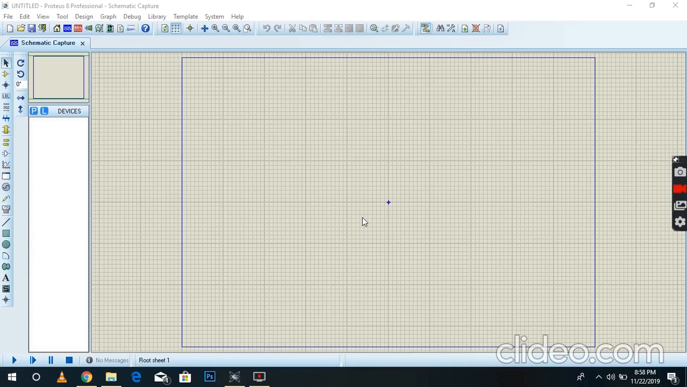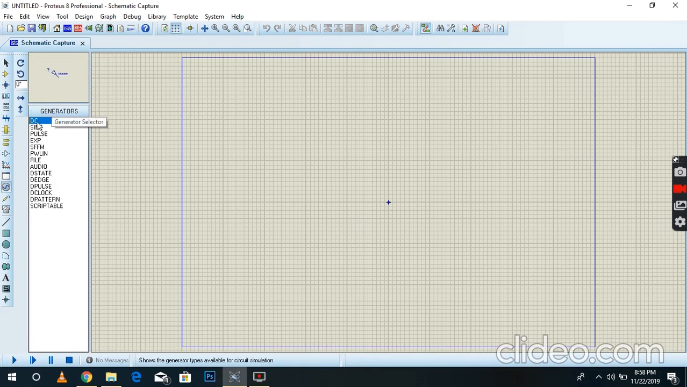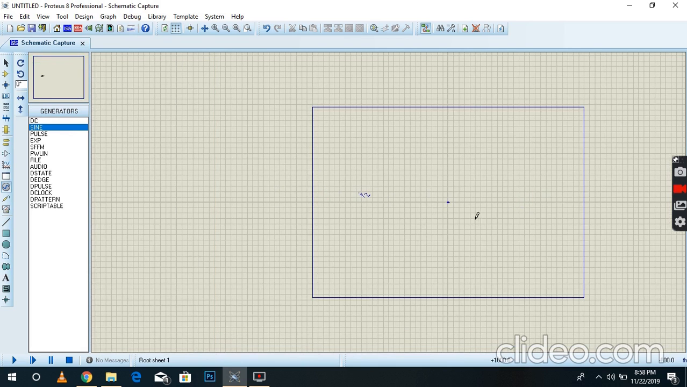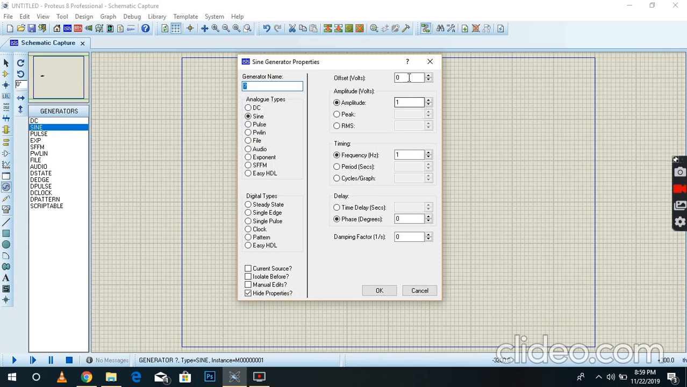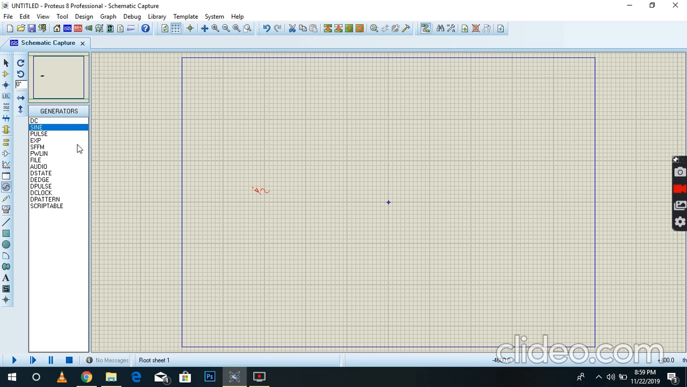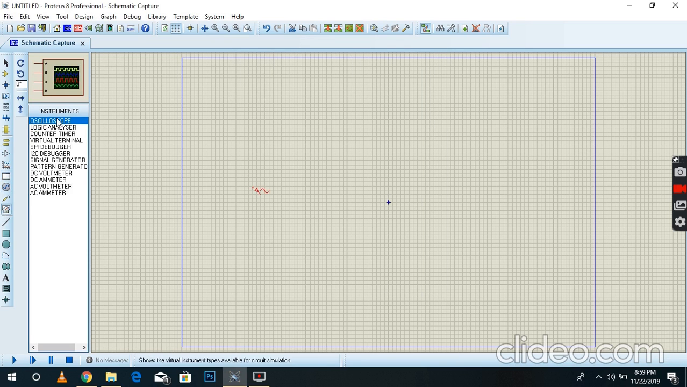Here we are going to learn how to use an oscilloscope in Proteus. To do that, we can go to the generator mode and select a sine wave, a sine generator, and then place that generator in the schematic capture, and we can change its attributes. Amplitude as 20 volt and frequency as 50 Hz just for the simulation purpose, and then go to the instrument mode and select the oscilloscope and place it here.